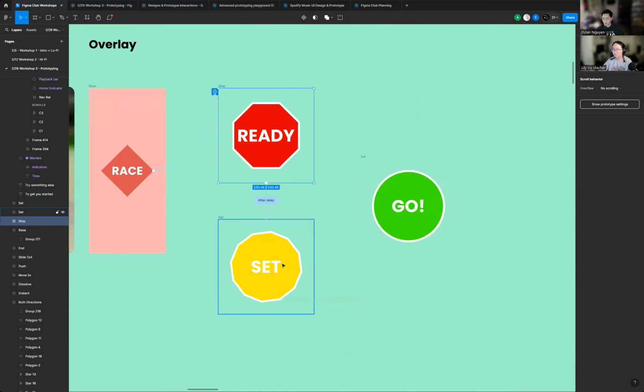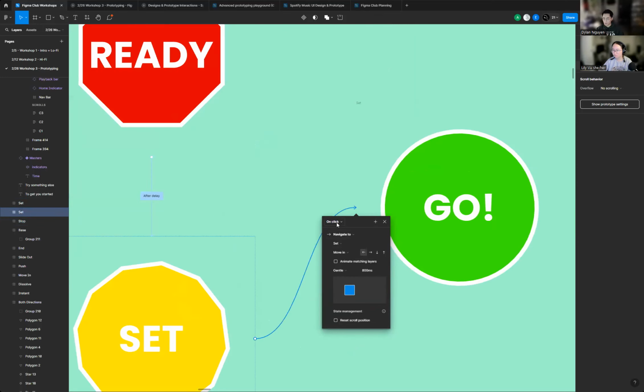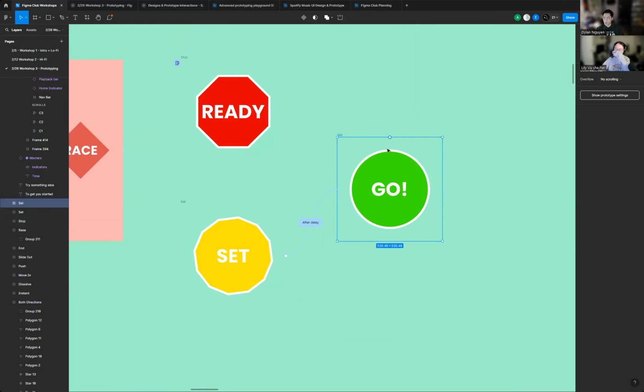And then we're going to do the same thing for the go sign, right? So it's going to be after delay. Let's say it's after 1500 milliseconds, so 1.5 seconds. It's going to swap overlays and then it's going to move in from another direction. And then let's say I want the go to disappear from my page afterward. I don't want to have to like interact with it for it to disappear.